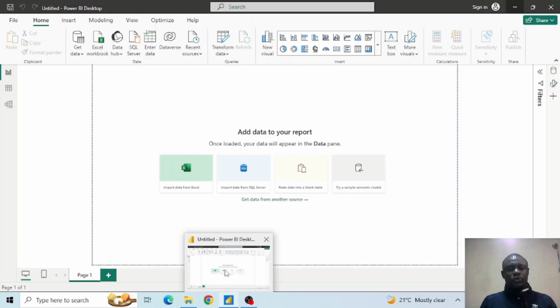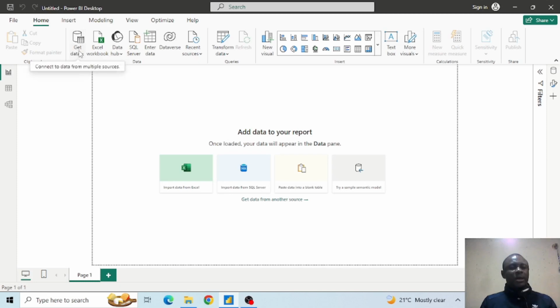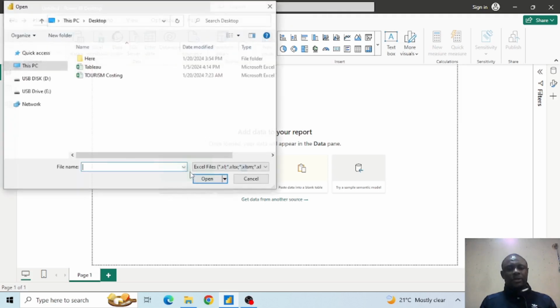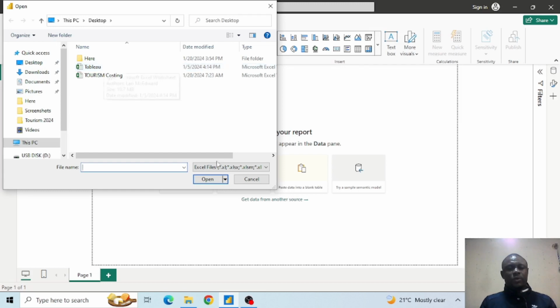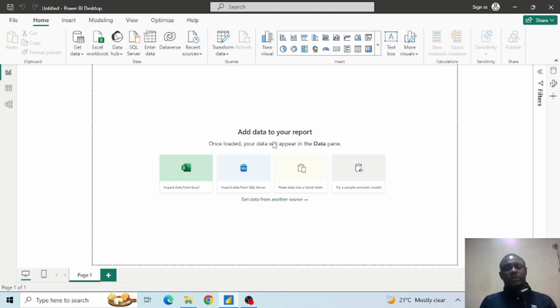So I'm going to go to my Power BI here, and I go to Get Data. I can use this Get Data option and go directly to Excel workbook. Once I click that, it shows me the workbook on my desktop right here. I saved it as Tableau, so I'll just select that and click open, and then give it some time to load into our Power BI space.